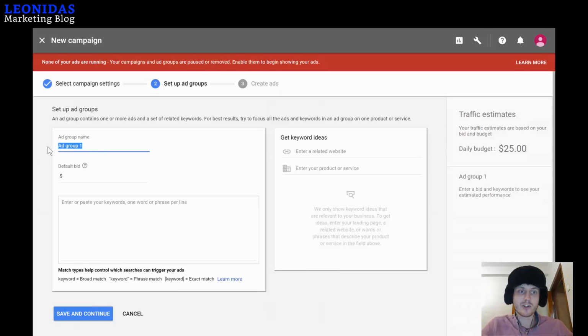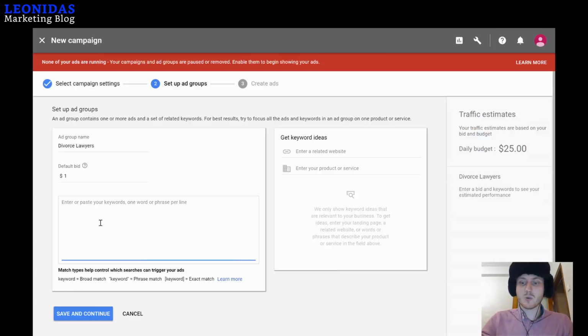And this will be our first ad group. So divorce lawyers. The default bid, I recommend you start with $1, although honestly, for those geographic targets, $1 will be too little, but for the sake of learning, you're gonna select $1, and we'll do plus divorce lawyer. Okay, and then plus prenuptial lawyer, and then we'll do plus child custody lawyer.